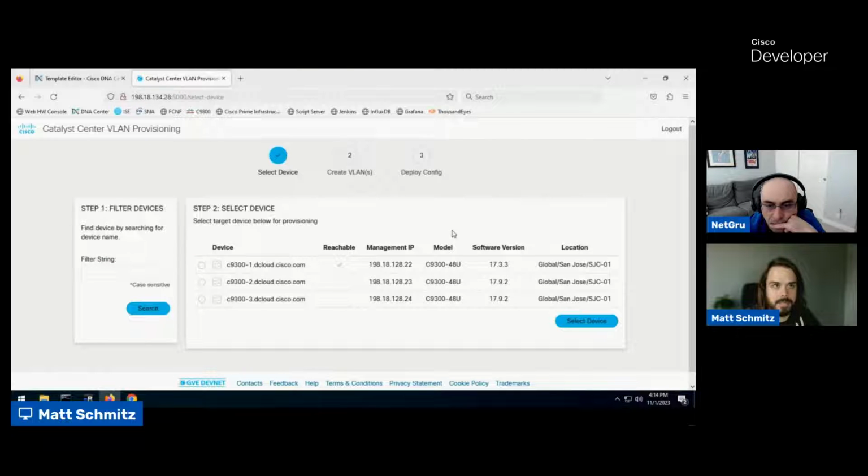And similar to our DNA Center inventory page that we showed earlier, we do have 3 9300 switches, and -1 is the only one that's online and reachable right now. But we can see all of them here and check the software version, what location they're in, and all that fun stuff. So of course, we're just going to go ahead and provision the first one. So we'll click that and hit select device.